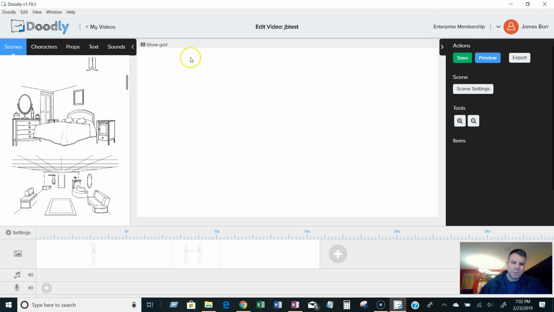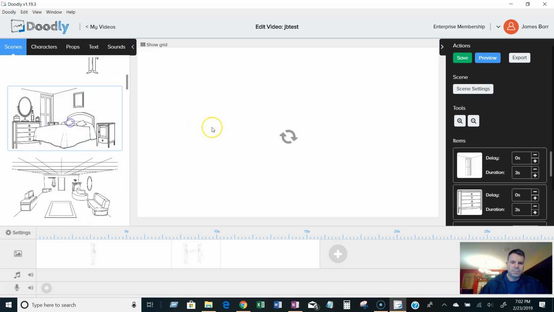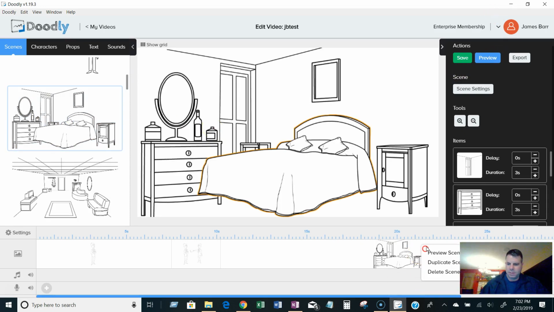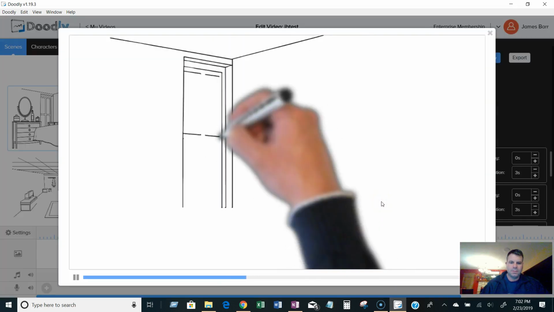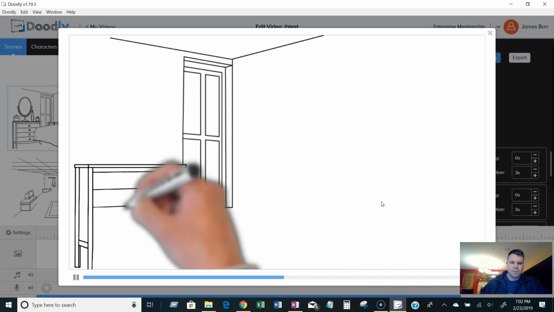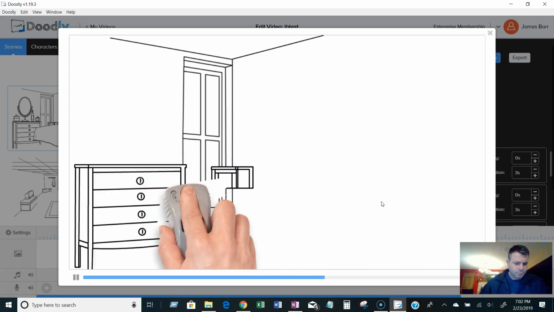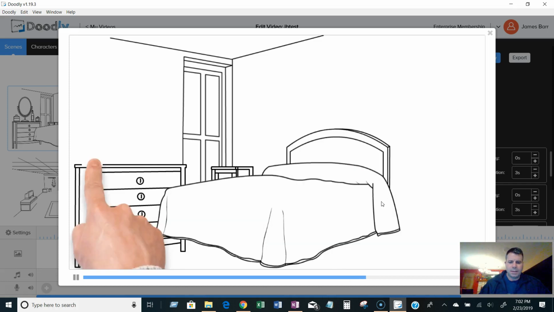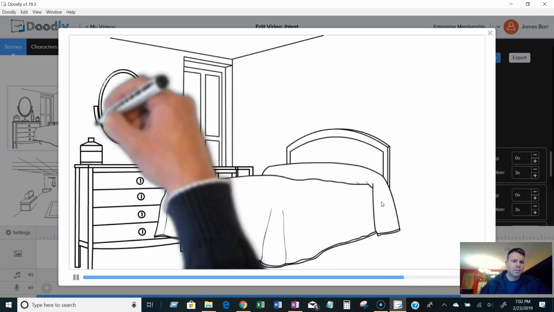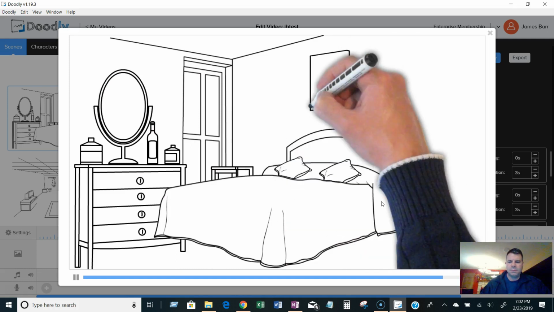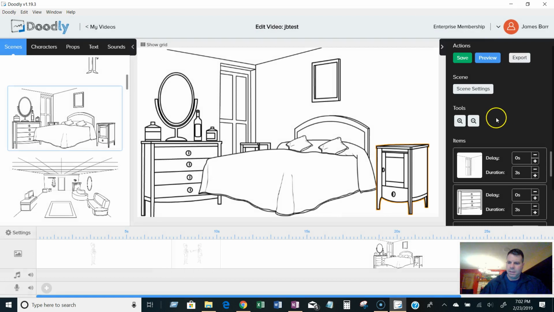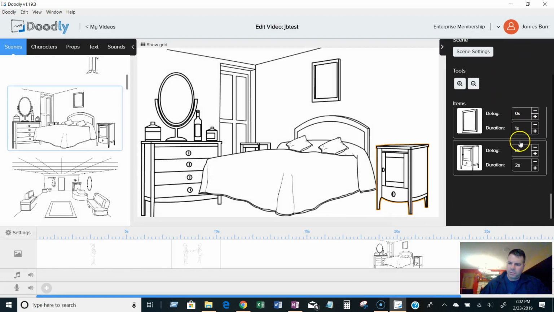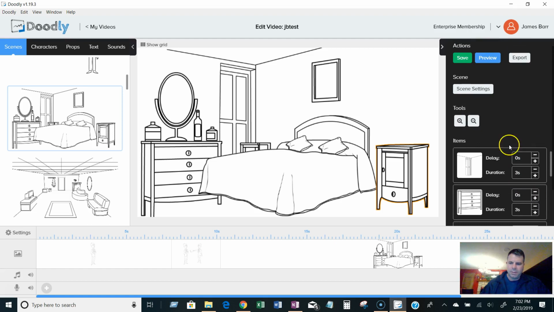Let's look at some of the scenes and so forth that come with this. I've got the enterprise membership here. Here are some entire scenes. You see, a scene is basically a collection of graphics, props, and characters that are all put together for us. You see over here all the elements. So just like anything, you can move them around, change the delay, change the duration, and so forth.